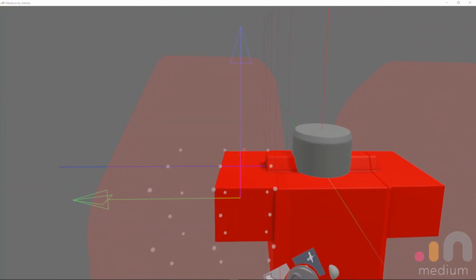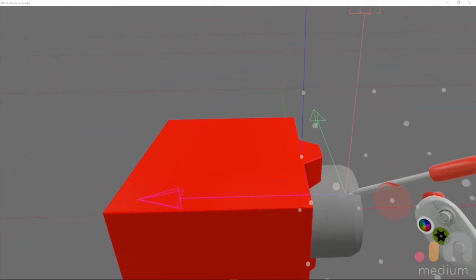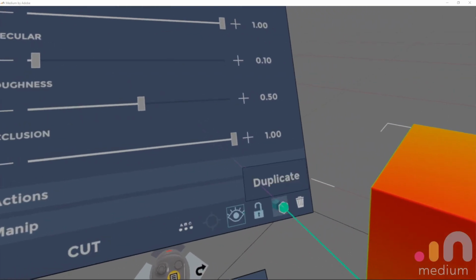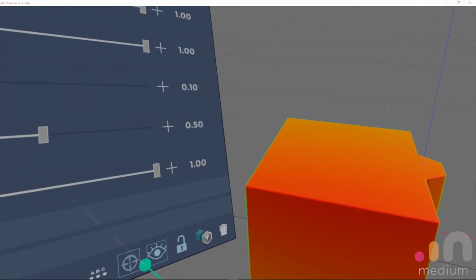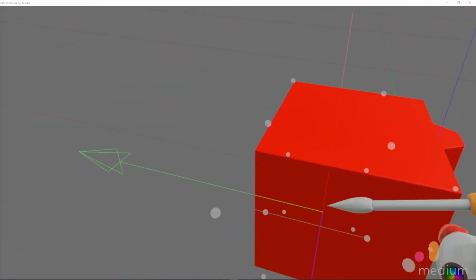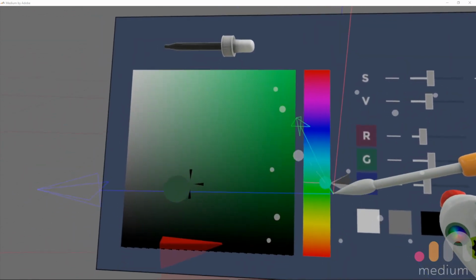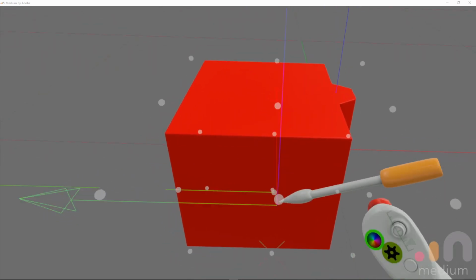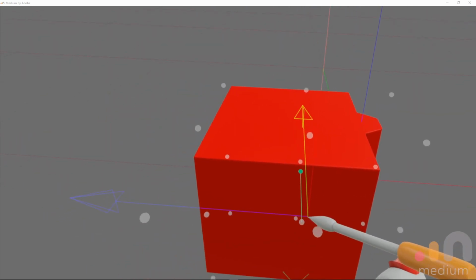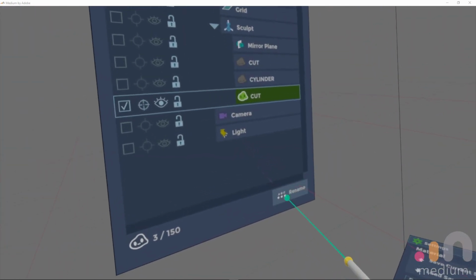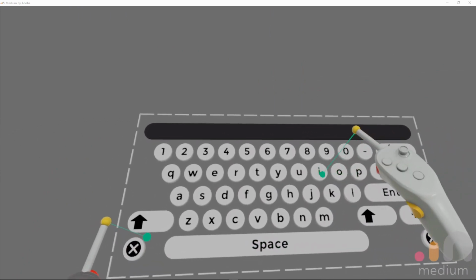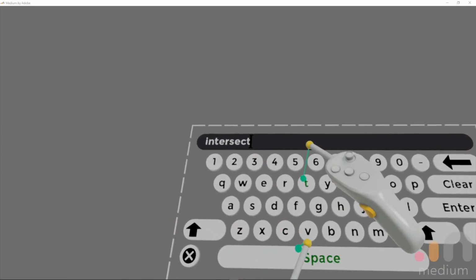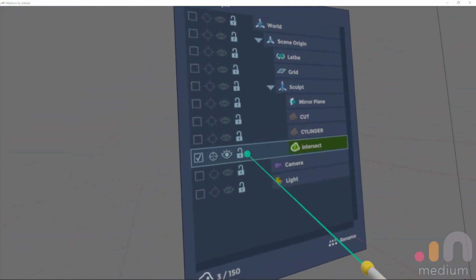And then eventually we get to it. Okay, so we've got the two shapes. Now what I'm going to do is I'm going to duplicate this one, and I'm going to hide everything else, and I'm going to paint this one green. Stomp. Okay, and we're going to rename this one intersect.